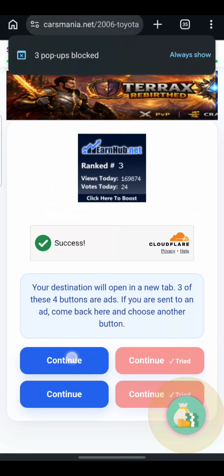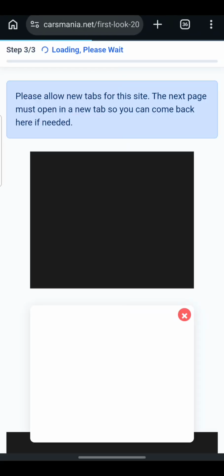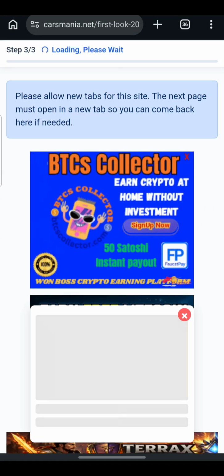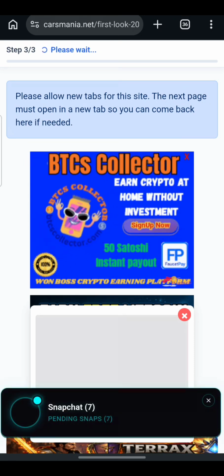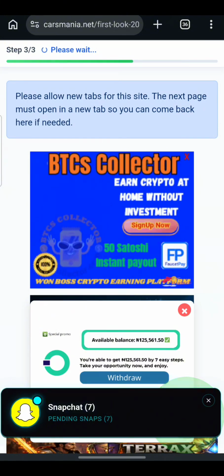Nope, nope, nope. Yeah, as you can see, we're on the third page now. So we just have to find the clue to the next page for this, and after this the reward will be released to us.